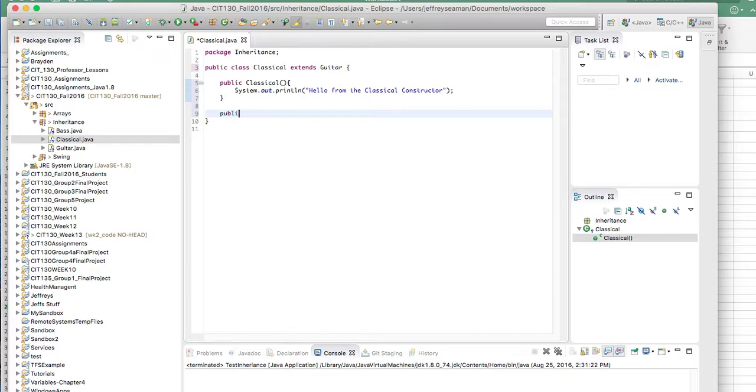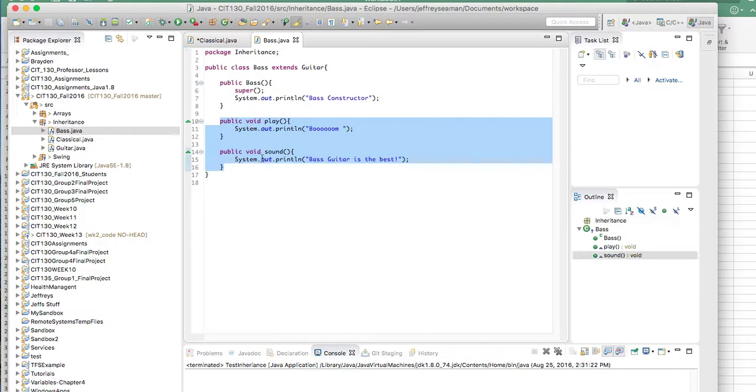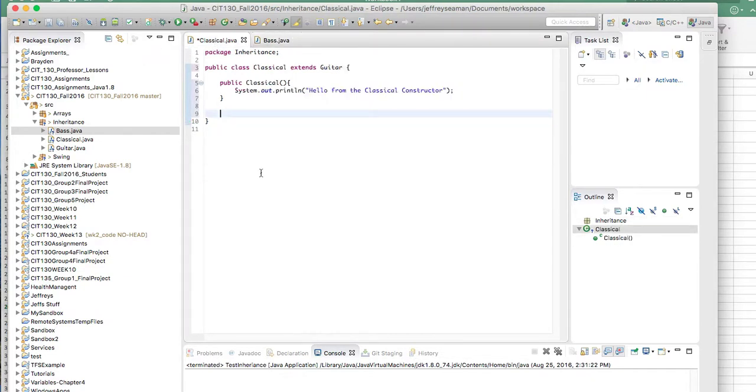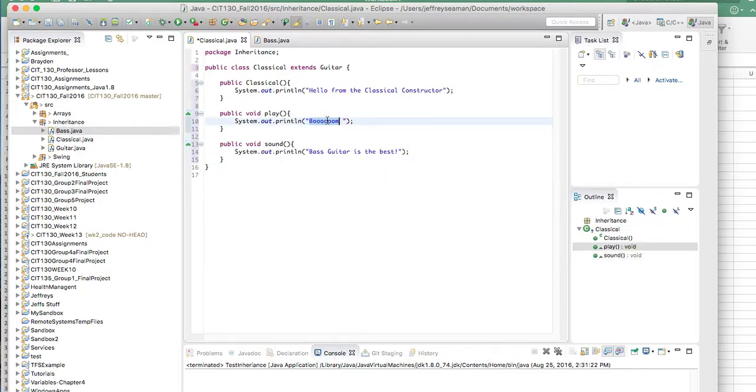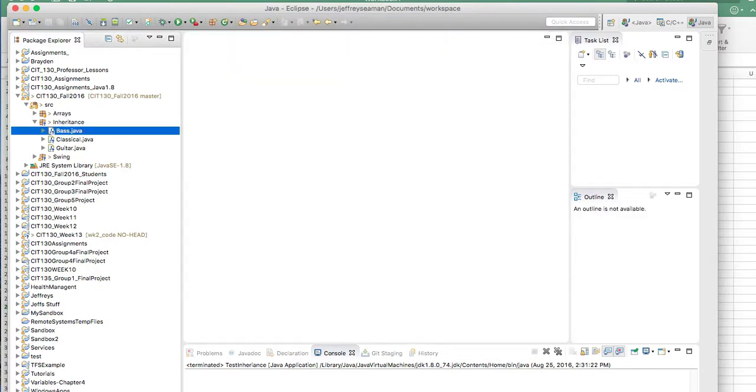This is where I think we could just copy and paste to save time. So let's do this. Copy. We'll change it around a little bit. So we'll say classical sound is playing. And then we'll say something else for sound. We'll say la la la la la la la la. Awesome. So now the classical is done. It's extending the guitar. What's it using from the guitar? It's using play and it's using sound. Okay. So let's hit save. So now we got that done.